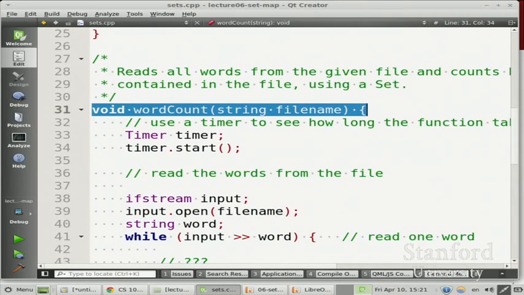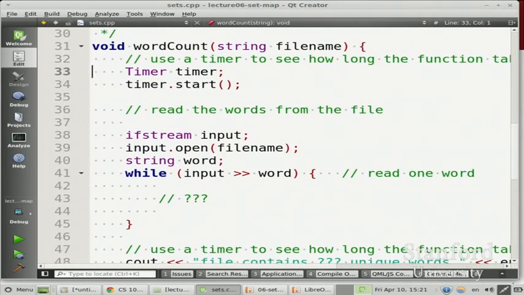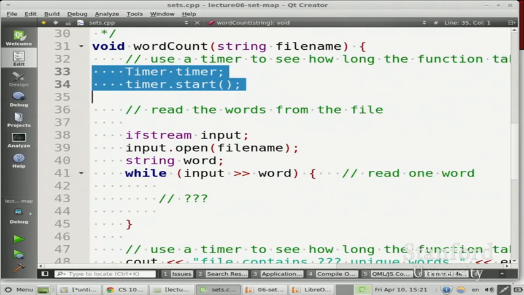Now, one thing I'm doing here that I've already written, there's a library that comes with our Stanford systems called timer, where you can say start and stop, and it'll tell you how much time took place in milliseconds. So I'm going to use that to do like a runtime test to see how long something takes to run.